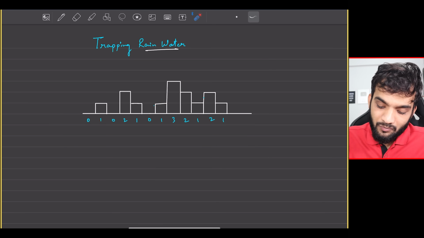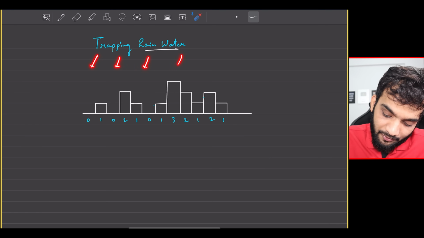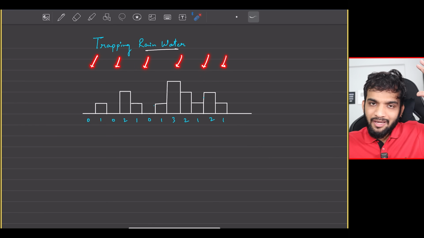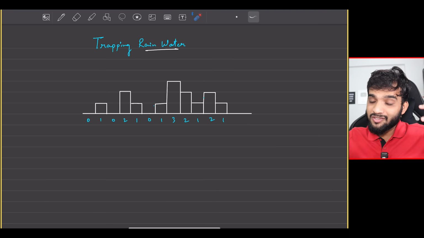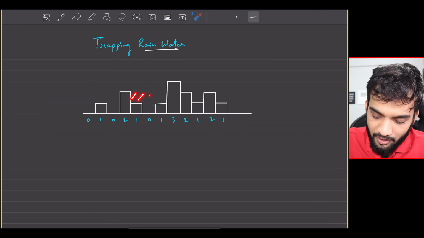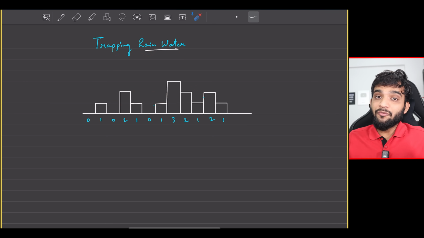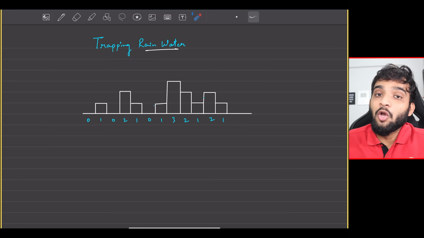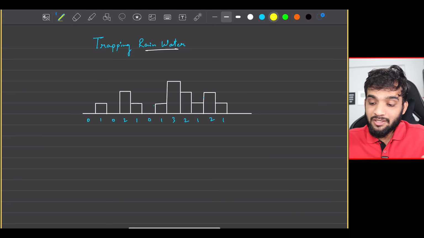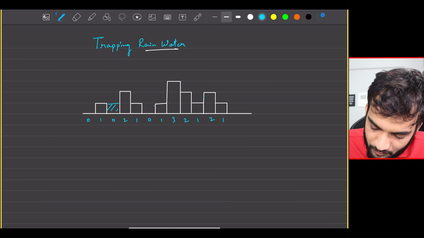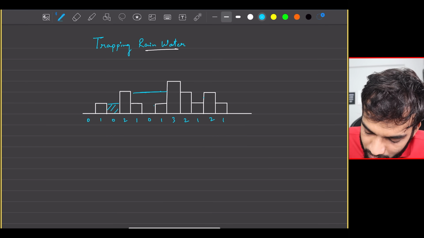Now imagine if it rains, there'll be water from the sky, correct? And if there is water from the sky, there'll be water logging as well. There'll be water logging all across. I'll have to figure out where will be the water logged. So in this particular case, I can surely see that there'll be some water logged over here. There'll be some water logged over here.